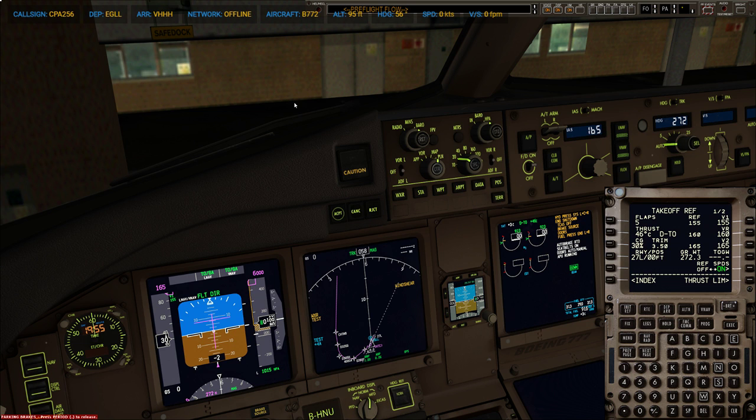Monitor radar display. Go around. Wind shear ahead. Wind shear ahead. Wind shear ahead.